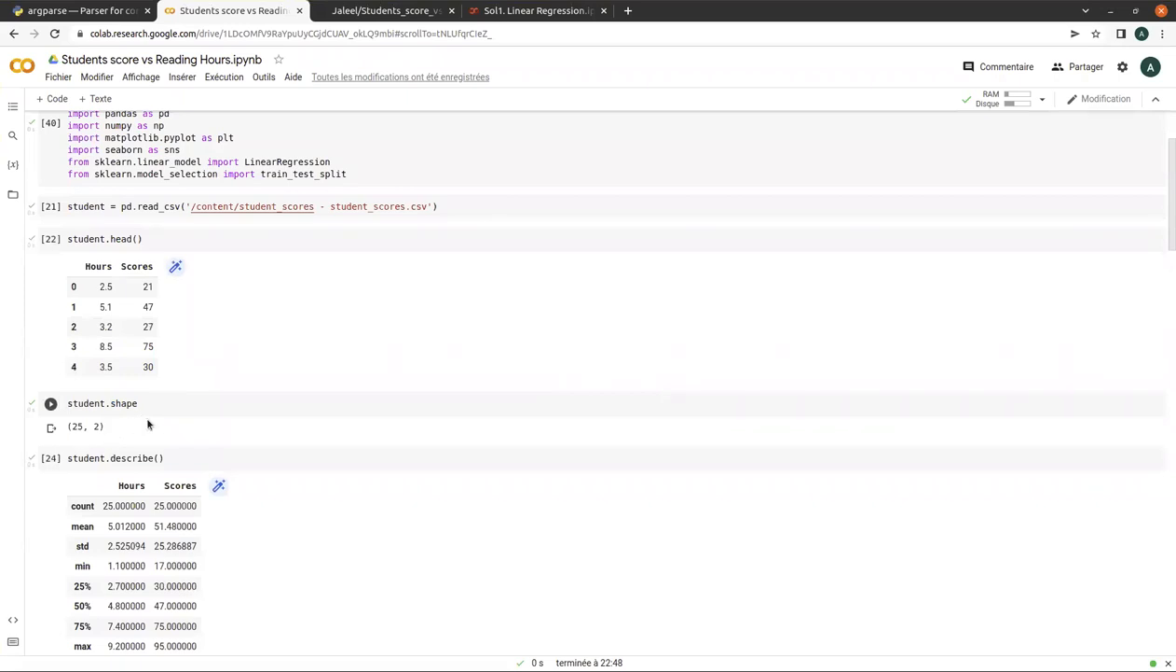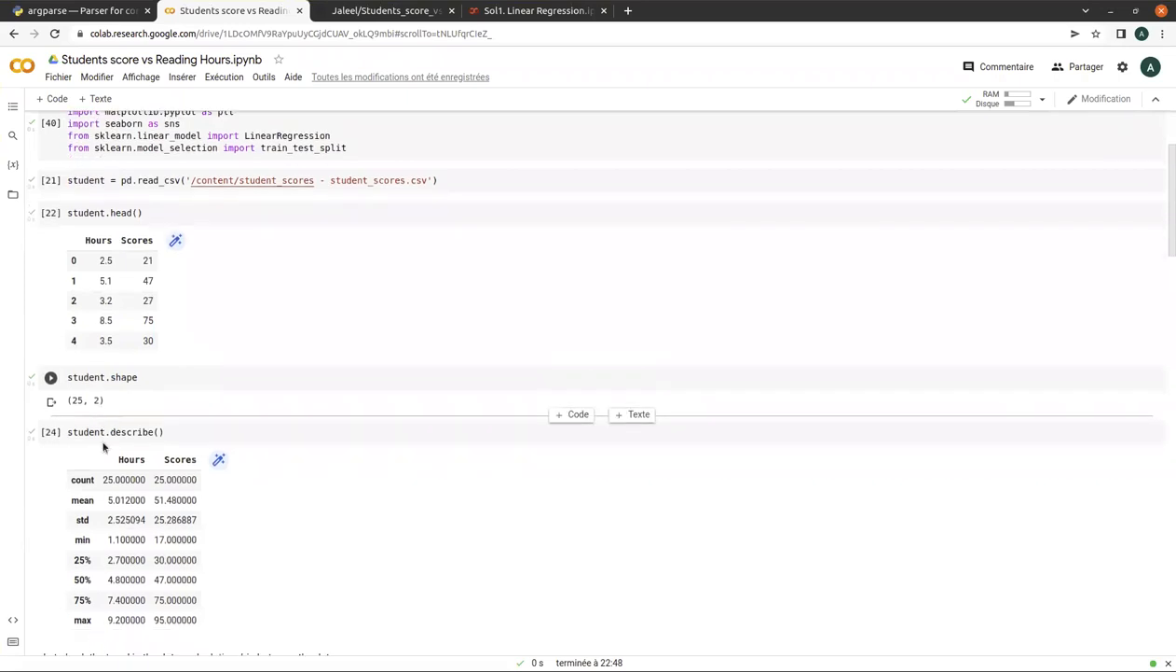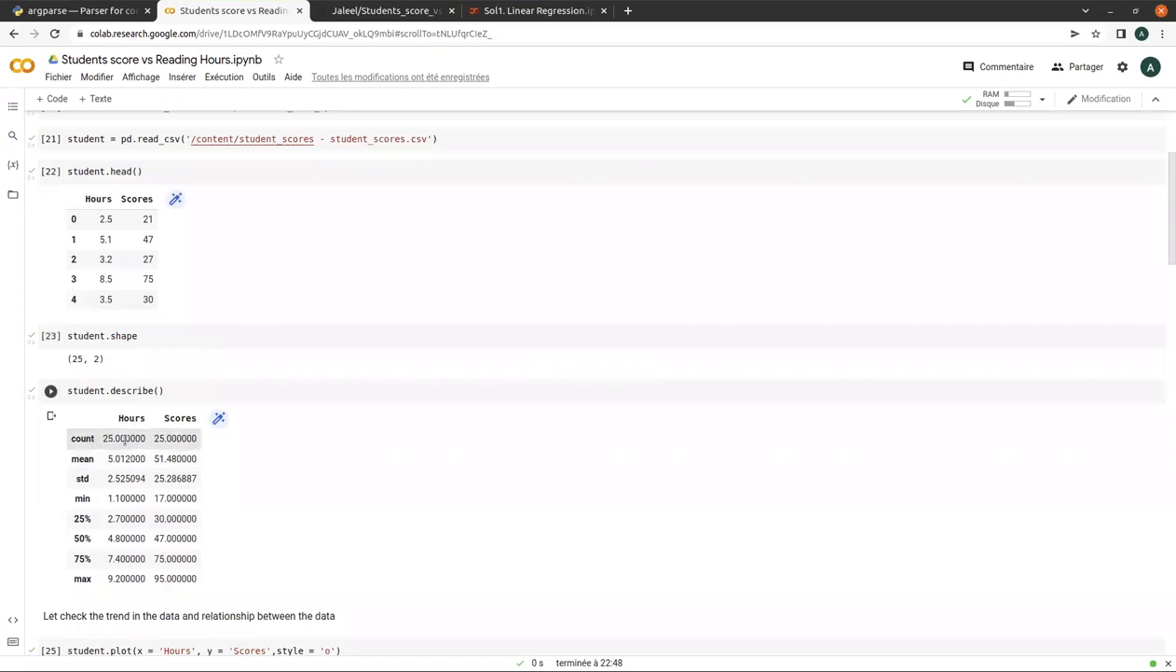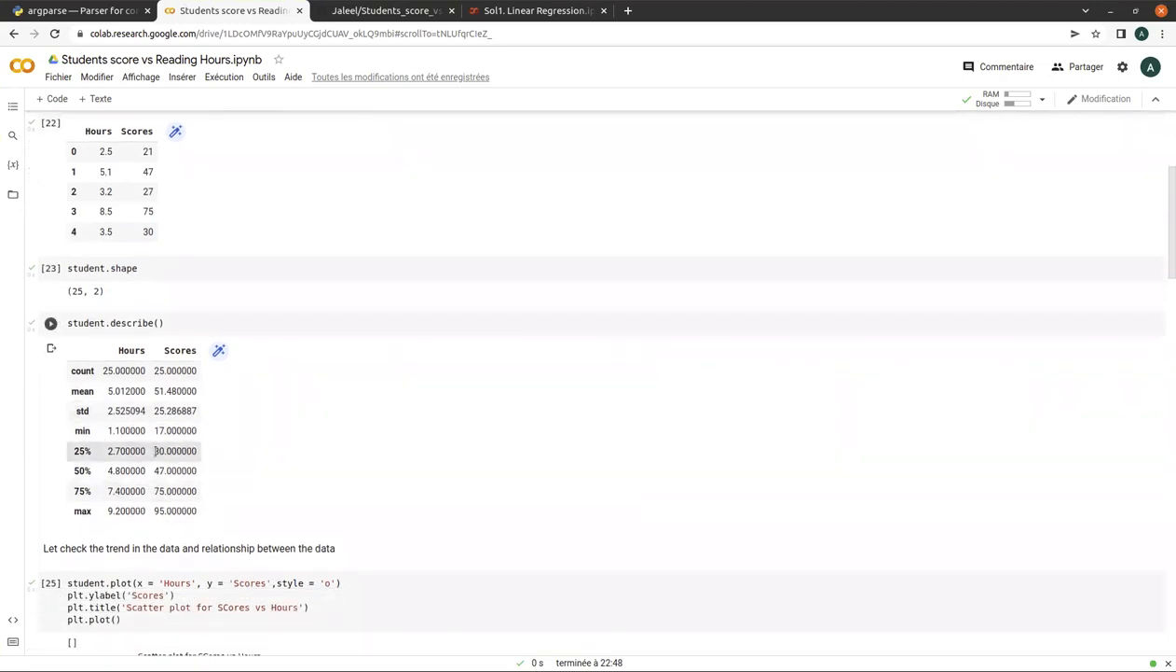How many rows do we have? We have 25 rows and 2 columns, and this description gives us the count, the mean, the standard deviation, the minimum, the maximum, and the percentiles.